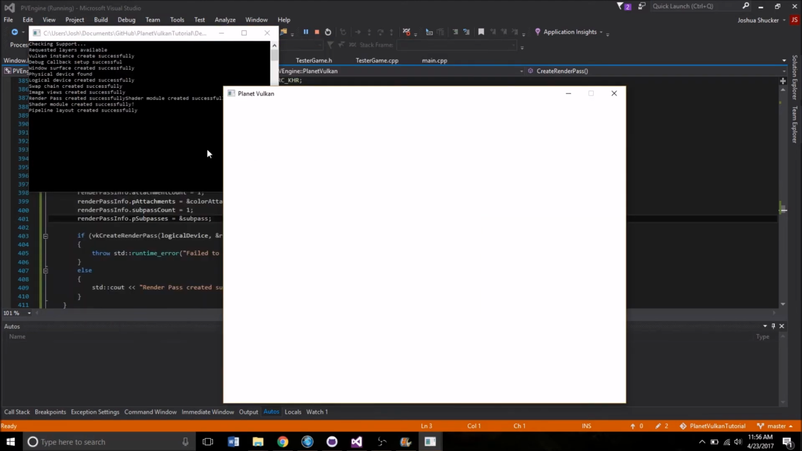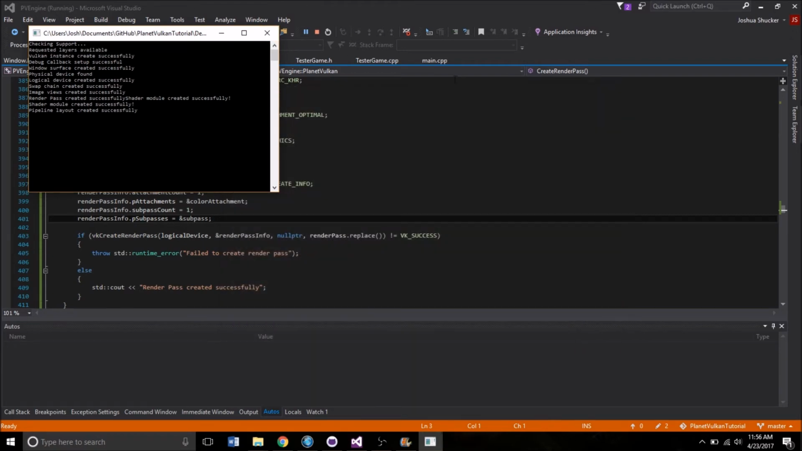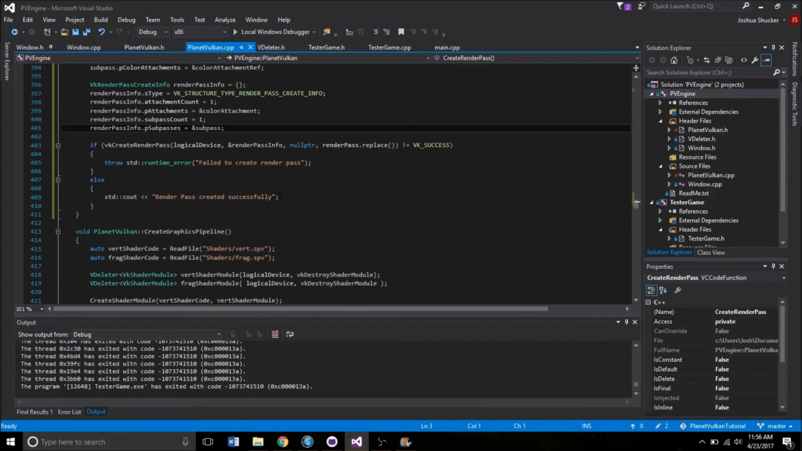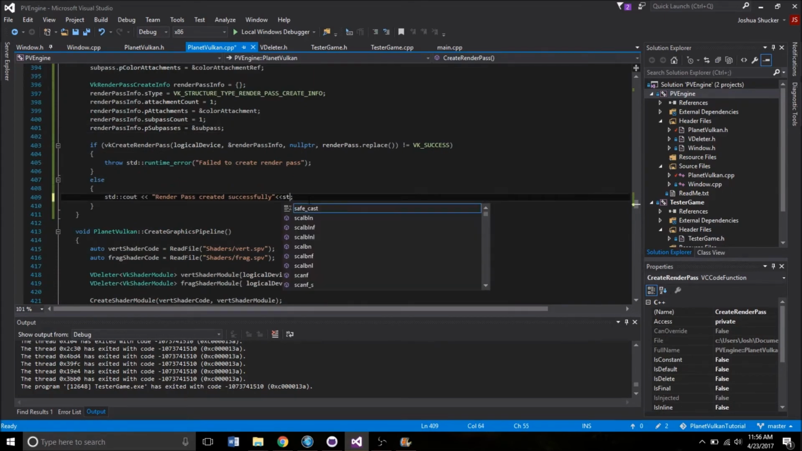And there it is. Render pass created successfully. Ooh, looks like I left off an end line there. So let's fix that real quick. Everything's working fine. It just, I don't like my output being ugly. So we'll just tack on right here, std end all. There we go. Much better. So let's move on to actually creating the pipeline now.